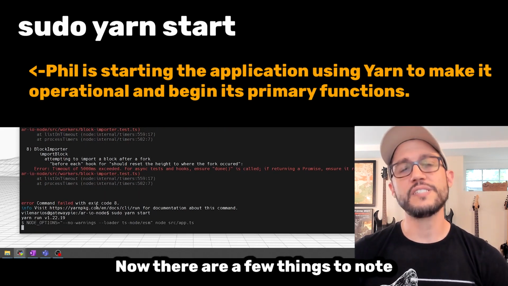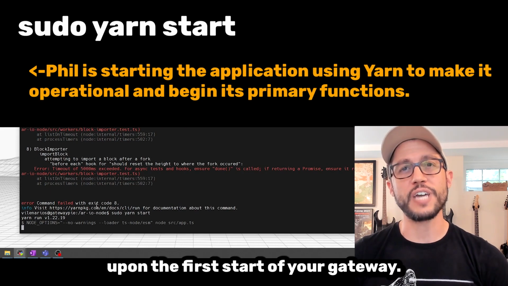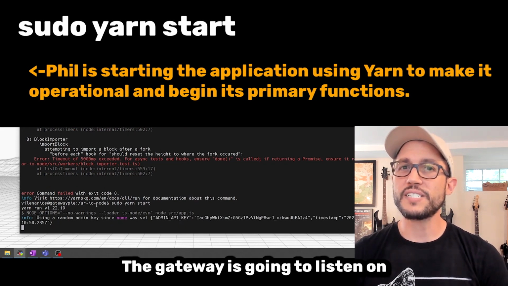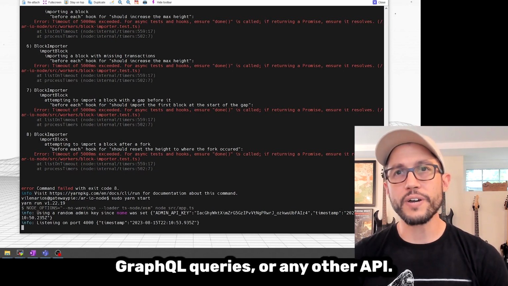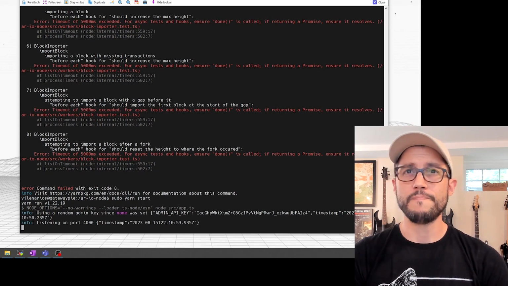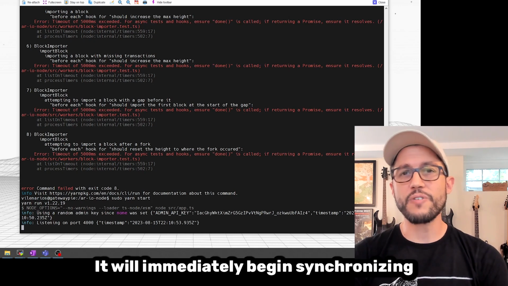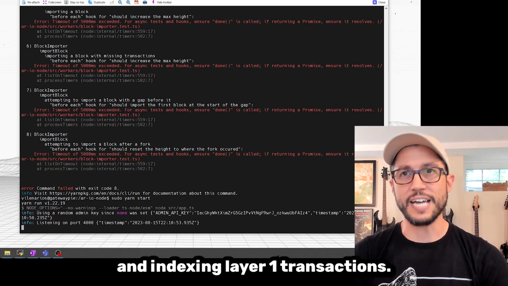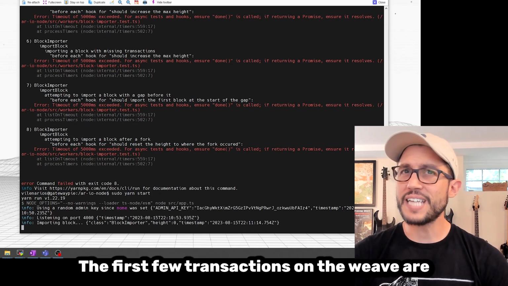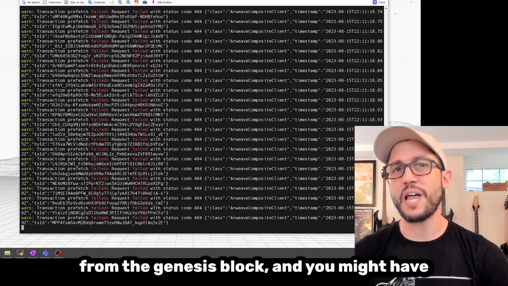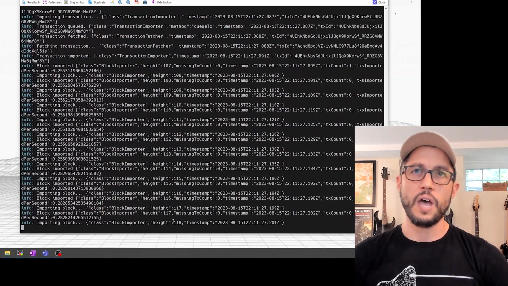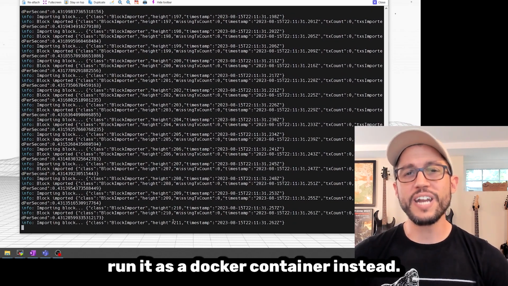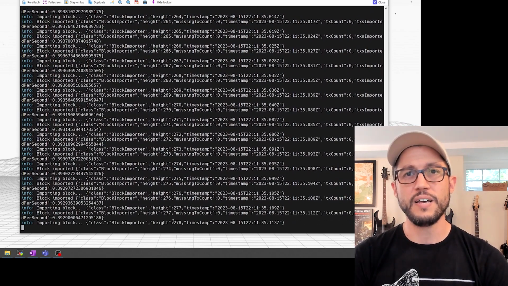Now there are a few things to note upon the first start of your gateway. The gateway is going to listen on port 4000 for requests for data, GraphQL queries, or any other API. It will immediately begin synchronizing and indexing layer 1 transactions. The first few transactions on the Weave are from the Genesis block, and you might have problems synchronizing them, but that's okay.